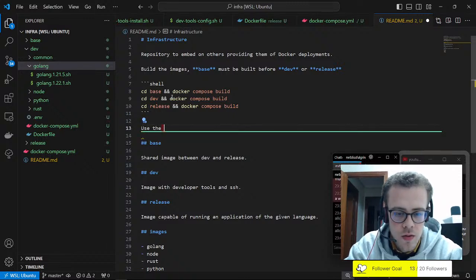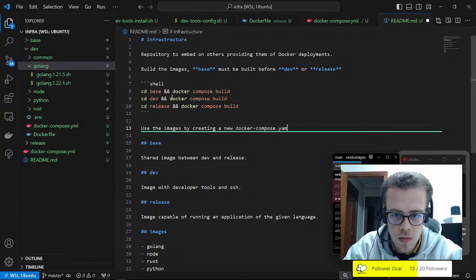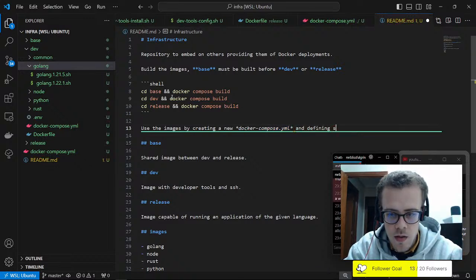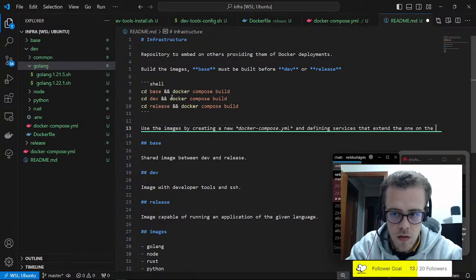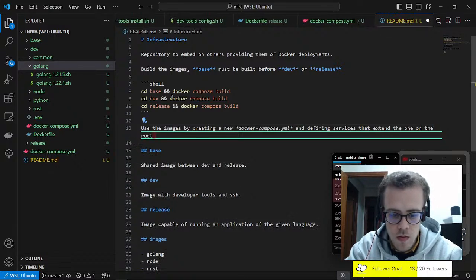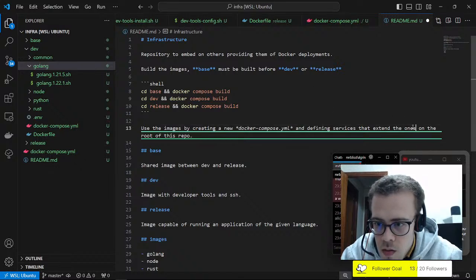And use the images by creating a new docker compose .yaml and defining services that extend the ones on the root of this repo.